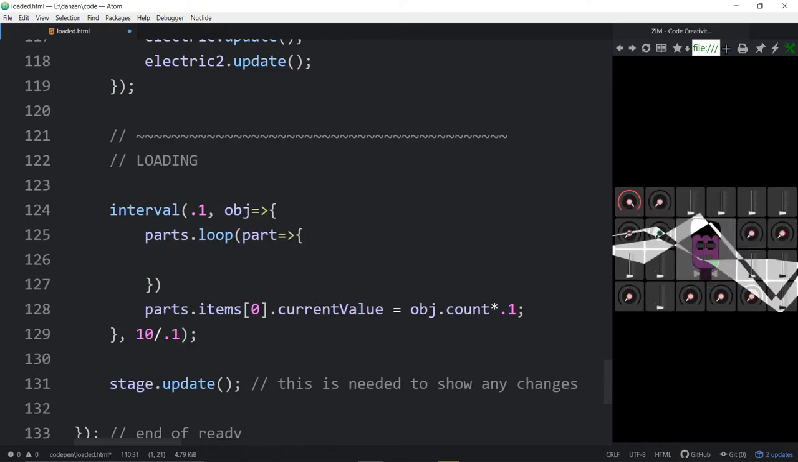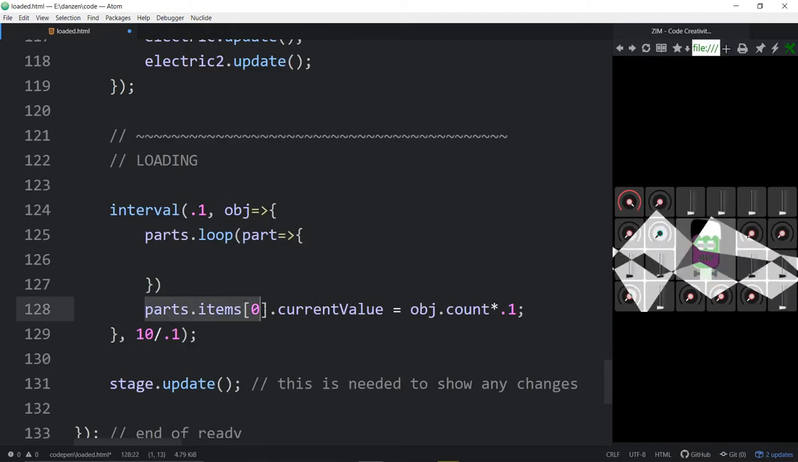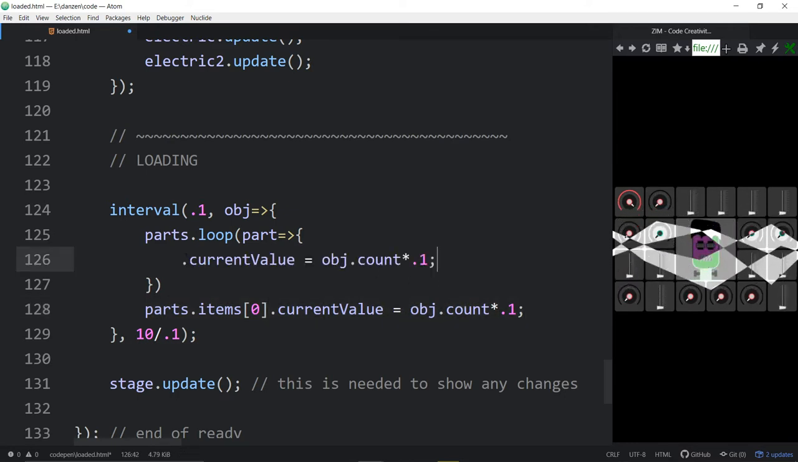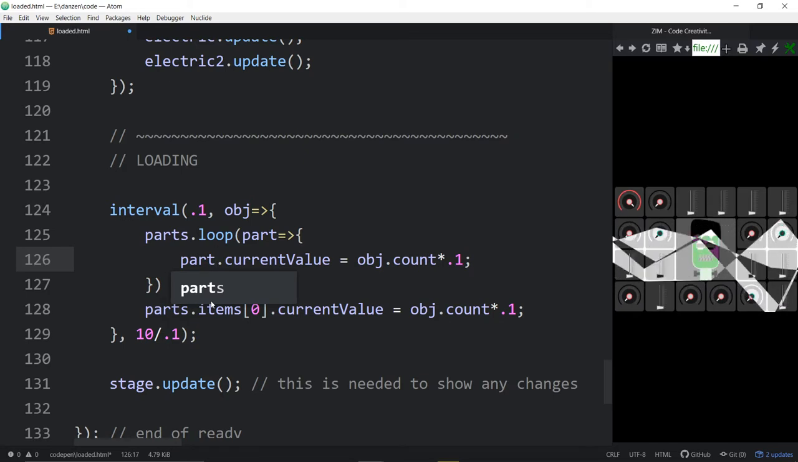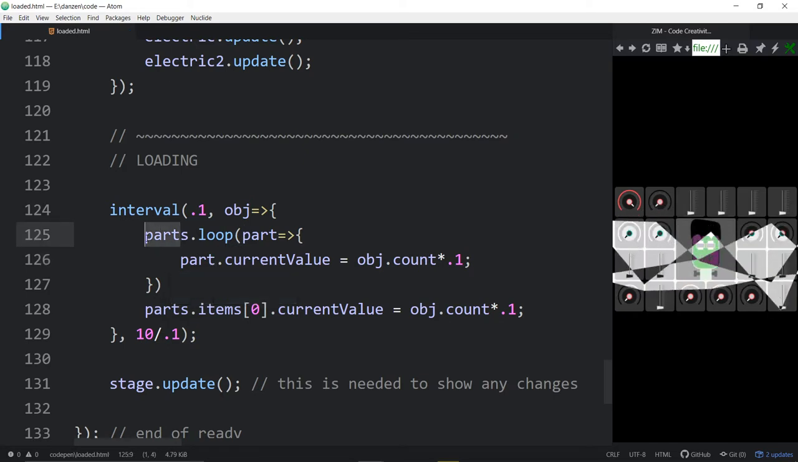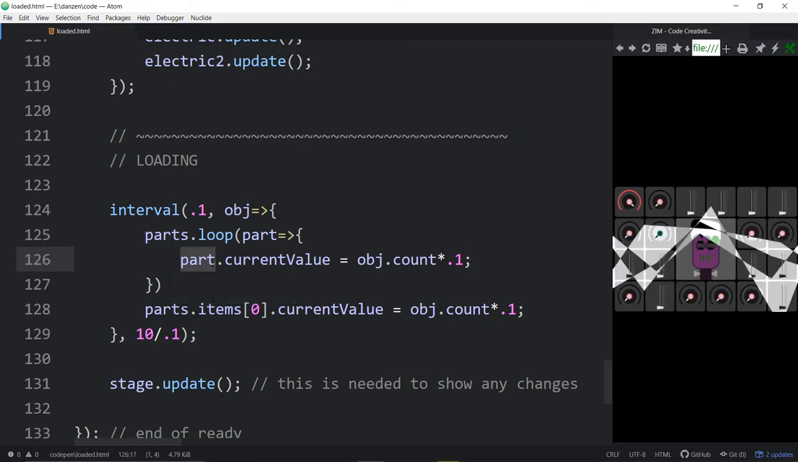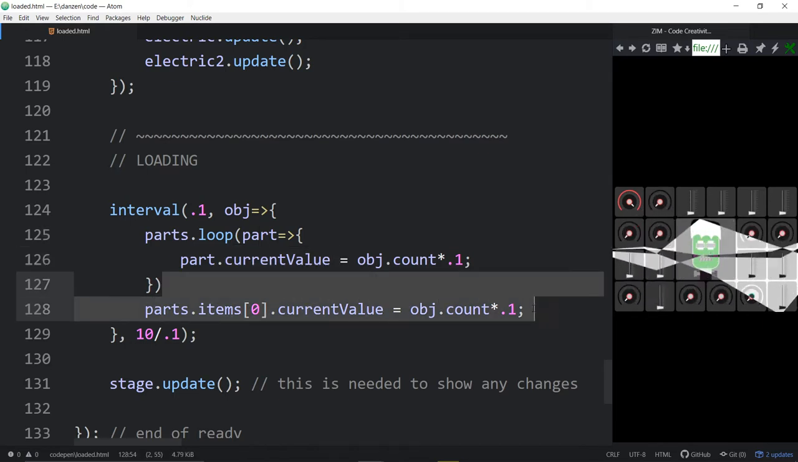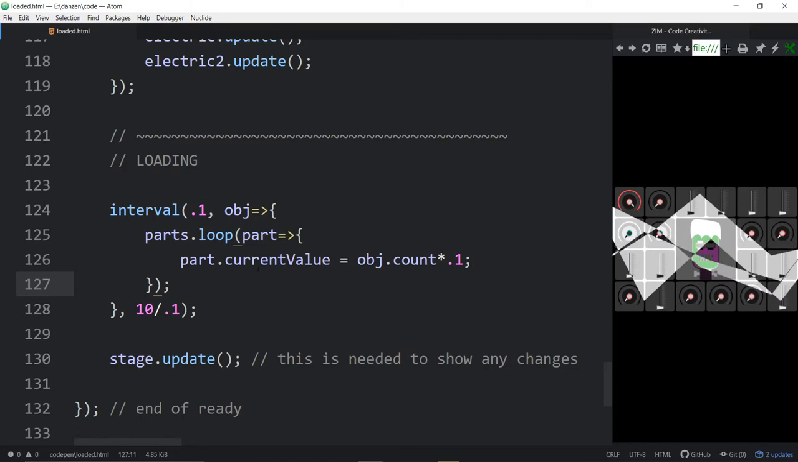Okay, and each time we're going to be given the part, so we don't even have to do this anymore. We're just going to copy this stuff, paste it here, and go part. So each time we loop through parts, which is the container, we get the part, and we're going to set its current value to that. Woohoo! Did you think it'd be that easy? Welcome to ZIM.